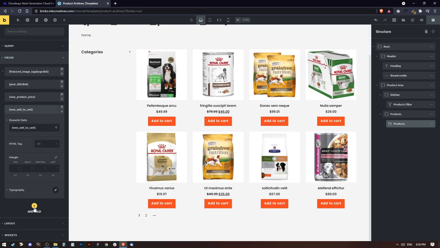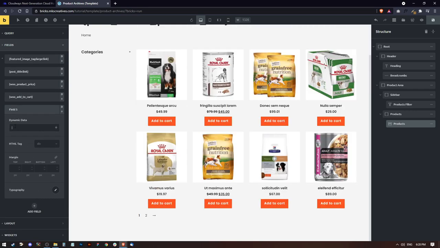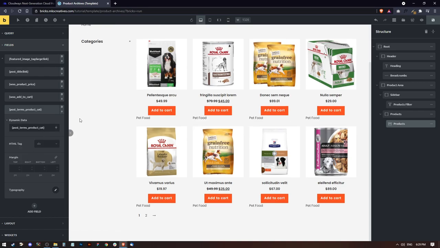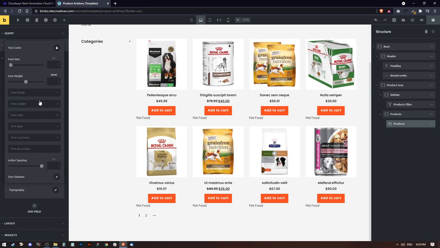Now we're going to add an extra field, which is going to be the category. So I'm just going to delete this out. Make sure you delete it out first, because if you add another dynamic data, it's going to keep the old one there as well, so you'll have a double up on the images. So we're just going to click on the dynamic data here. We're going to scroll right down to the bottom and go to product category. And I'm pretty sure my product categories are over the top. Nope, we just got pet food, cool.